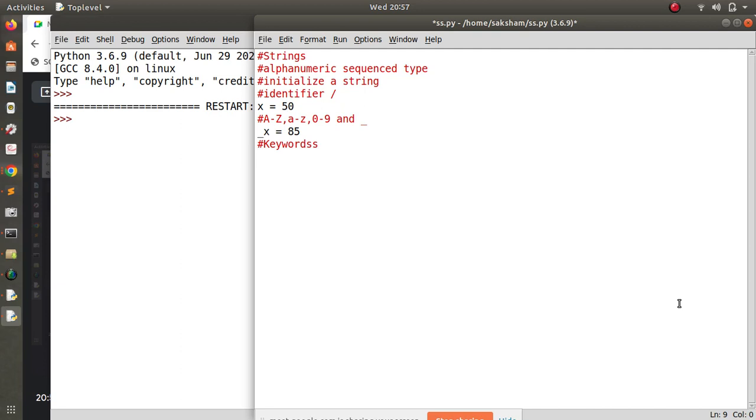So keywords are basically the words that are reserved by Python. For example, if I write for or in, is, while, except. I'll comment it out after a while. Sorry, loop will run.